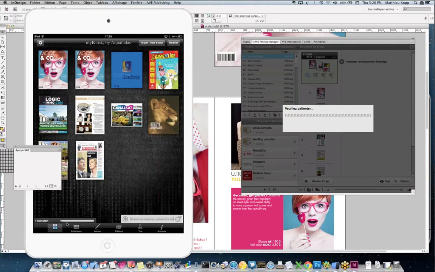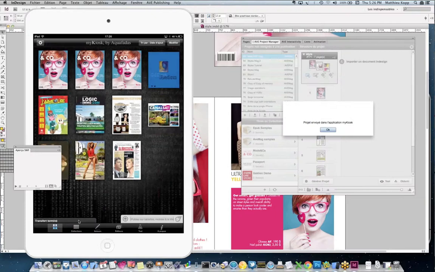So here the transfer is proceeding. This is a small document, but probably my network is not that great, so it takes a little while. So we'll wait for that document to arrive. Okay. So here it is.